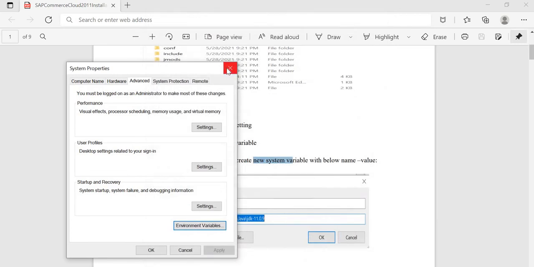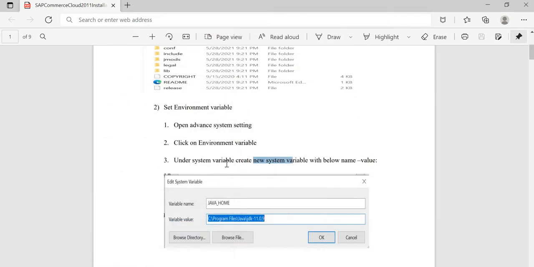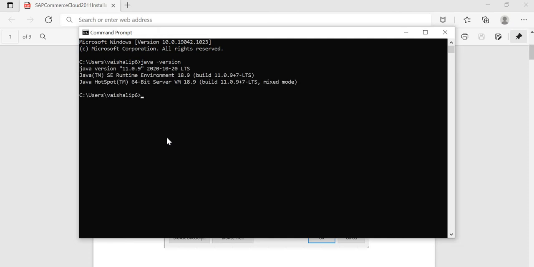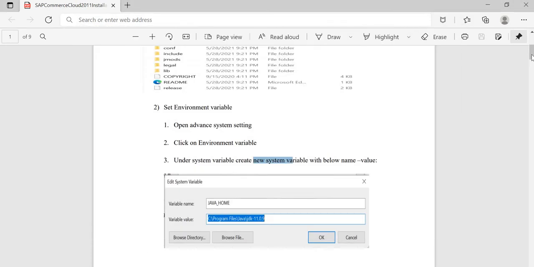So with these steps, we are done with our Java installation. Now let's check that Java version. I am here in the command line. With the java version command, you will be able to see the Java version which I have installed. See, here you can see Java version 11.4.9. So with these steps, we are good with our JDK installation.